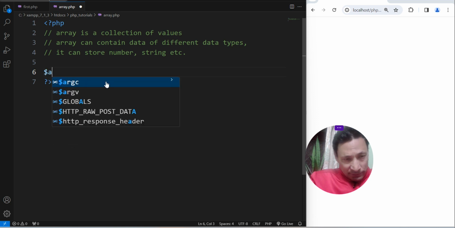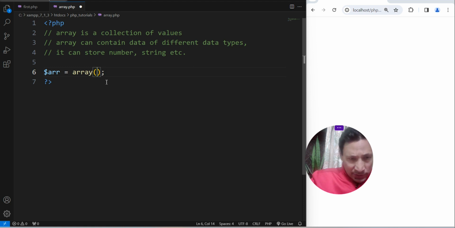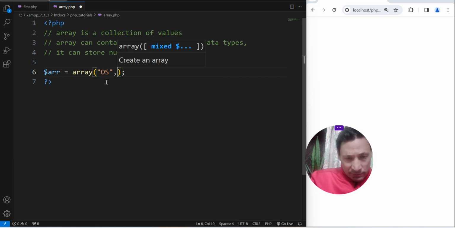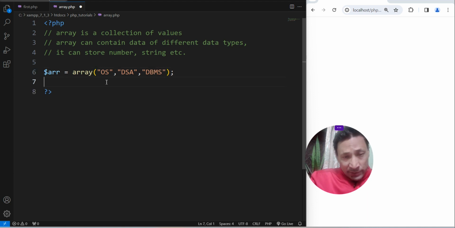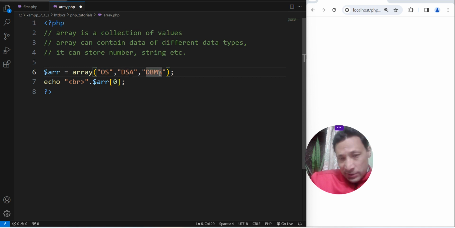Now let's start creating an array. Okay, arr is equal to array. Now let's give the elements: operating system, DSA, then DBMS. Now let's suppose this is the array. Now we can access the array elements using the index. Echo br. The first array index is 0, so we will be using the square bracket and provide the index. In this case, OS is stored in the 0 index, DSA in 1, DBMS in 2.